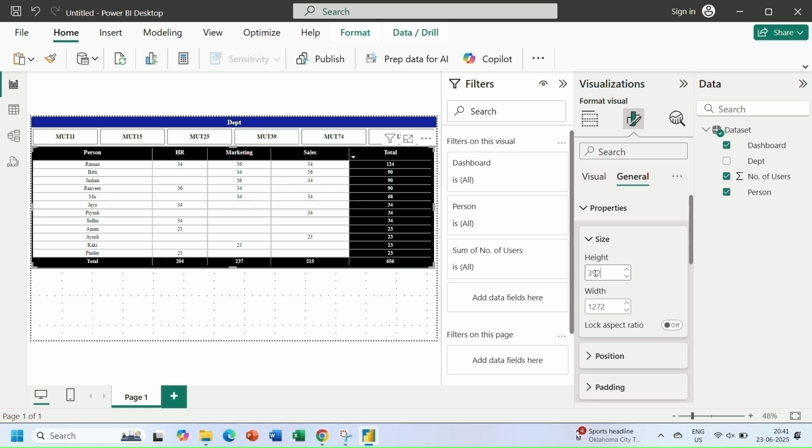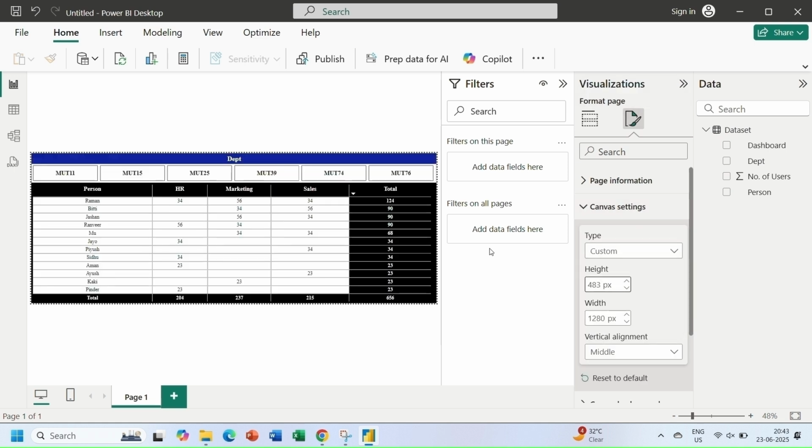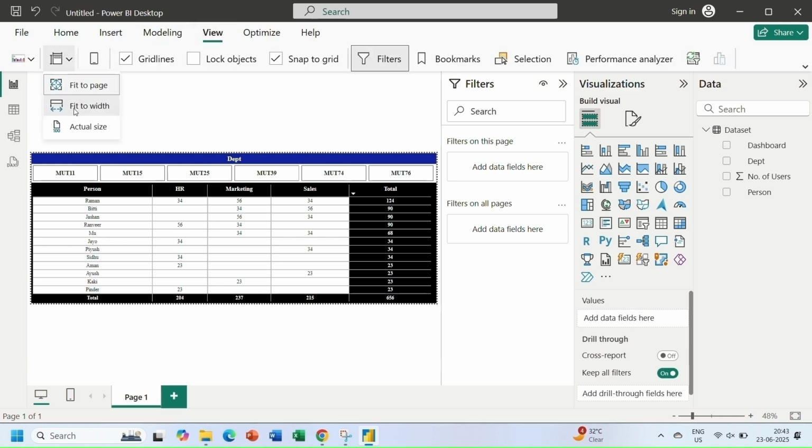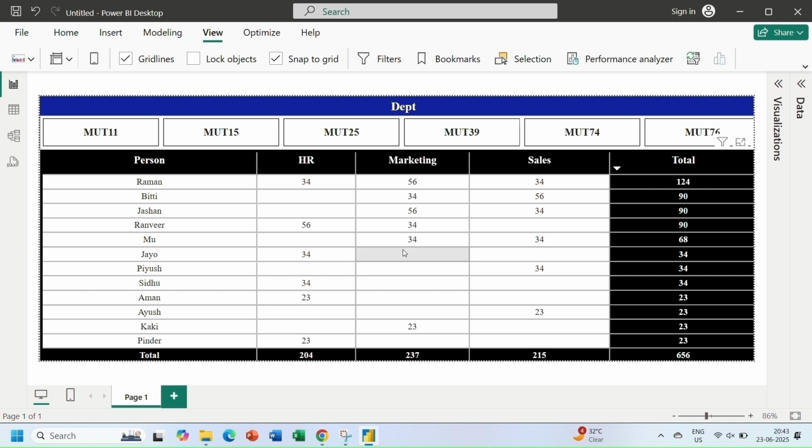I want to adjust the height of the matrix visual to eliminate the extra gap. So, I will adjust the height manually by decreasing it using the scroll wheel of the mouse. Furthermore, change the width to 1280. Now, change the height of the page to remove the blank space in the page. Now, I think it is fitting correctly. Finally, I will go to the View tab and select Fit to Width.